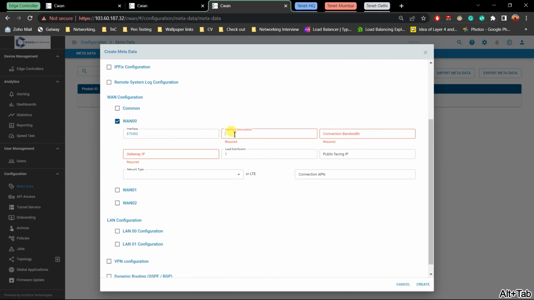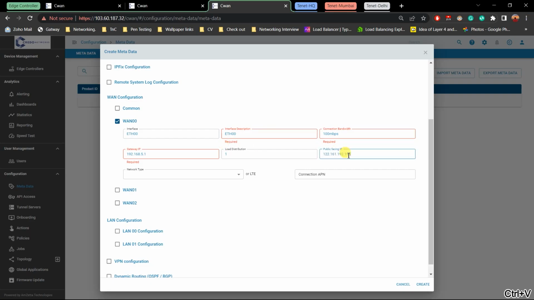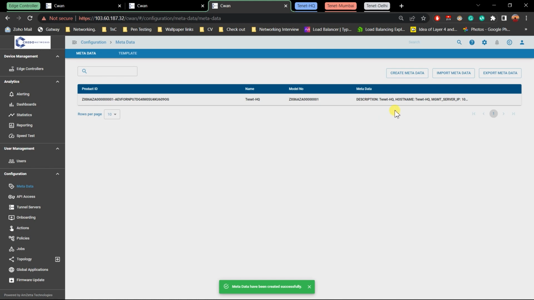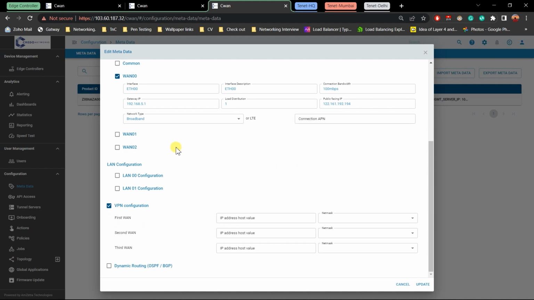We'll copy the gateway here. Description we'll put as the same, and this we'll put as 100 Mbps. Then moving on to gateway, we'll paste the gateway that we have copied. And the public facing IP is this IP. That is a static IP, so we'll paste it here. In network type, we'll put in broadband and hit create to check if everything is all right. Whoops, I think I created it. No, that's all right. You can go ahead and edit and add more as you need.